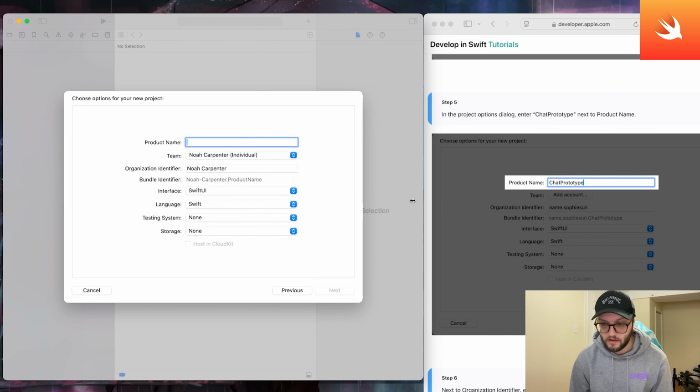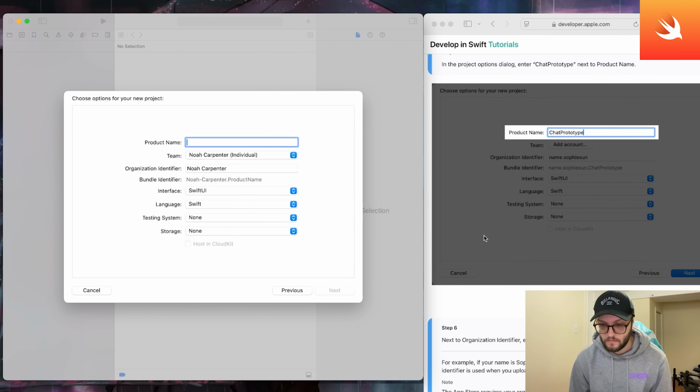Here under the product name, this is where we can name our application. So it wants us to call it Chat Prototype, or whatever you want to call it. If you want to call it My First App or Hello SwiftUI, totally up to you. Under the team, you can enter your name. So it suggests, if your name's Sophie Sun, then put name.sophiesun. The organization identifier is used when you upload an app to the App Store. So I just have mine set as my personal name as an individual developer.